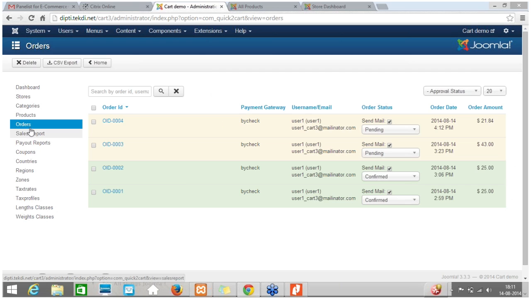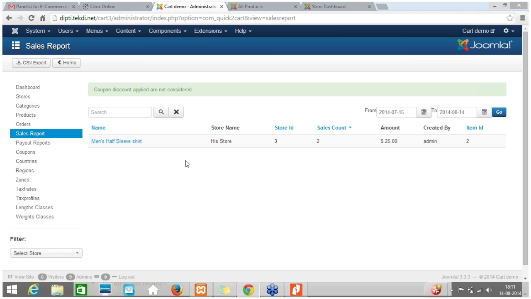Then we have, so this is pretty standard, a sales report and a payout report. So I'll quickly run through those. This is basically just a report that shows you all the details as to which products have been sold, what the count is, which are the best sellers and whatnot.